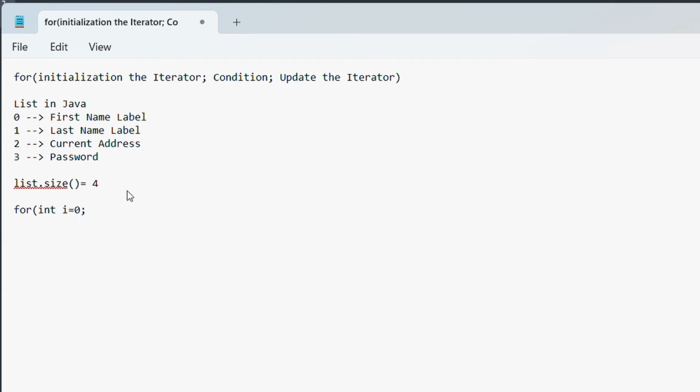Alright, so the iterator we are going to start from 0, and the condition would be i should be less than the list size. So if we evaluate this condition, it will be true till the value of i is 3. Once it reaches 4, 4 is not less than 4, so this condition will be false and we will exit the loop. So it is very important to determine this condition, otherwise you will end up in an infinite loop which will kill your program. Then we have to increment this iterator by 1. So for that we'll do i++. So this i++ will increment the value of i every time the loop is completed.